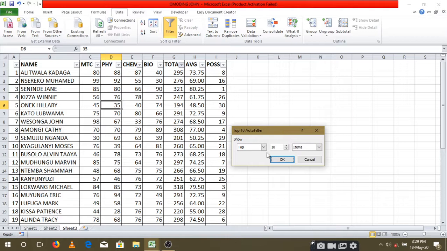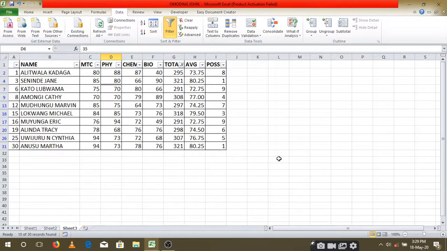Now it's not a must that it only be top 10, it can even be bottom. You can say bottom 10 students, so you look at that. Then you can even change here, it can be 20, it can be 30 and so on. But we're aiming at the top 10 students. Then we click OK. This is what we have. These are our top 10 students. When you look at their averages, they keep on following through. When you look at their positions, we have from position 1 up to 9. It is up to 9 because we have two people that are tying in the same position.